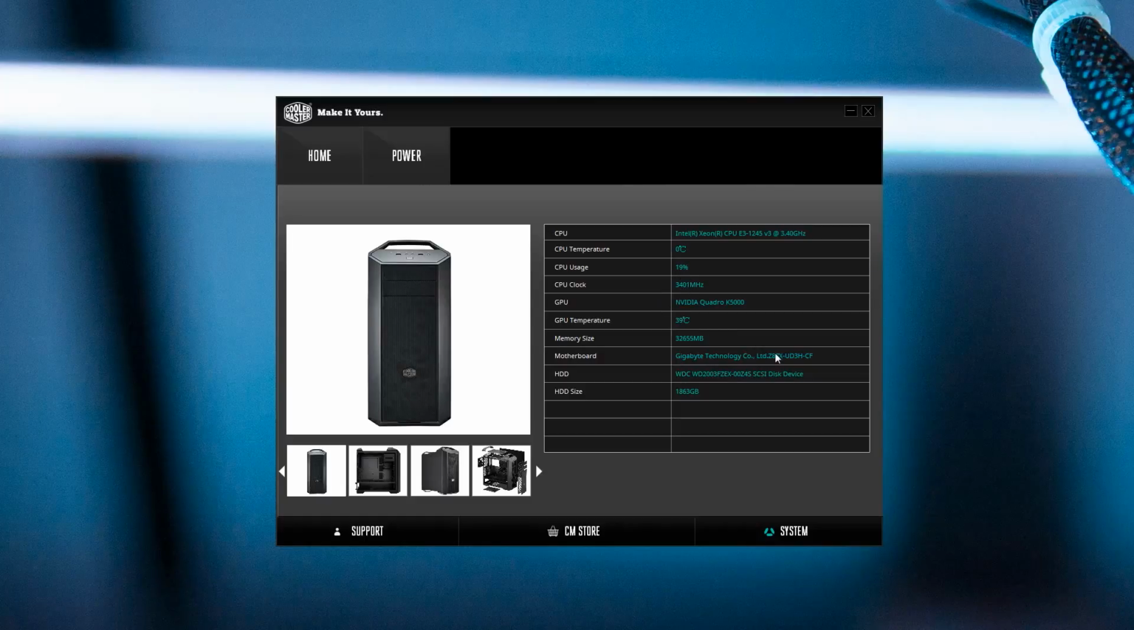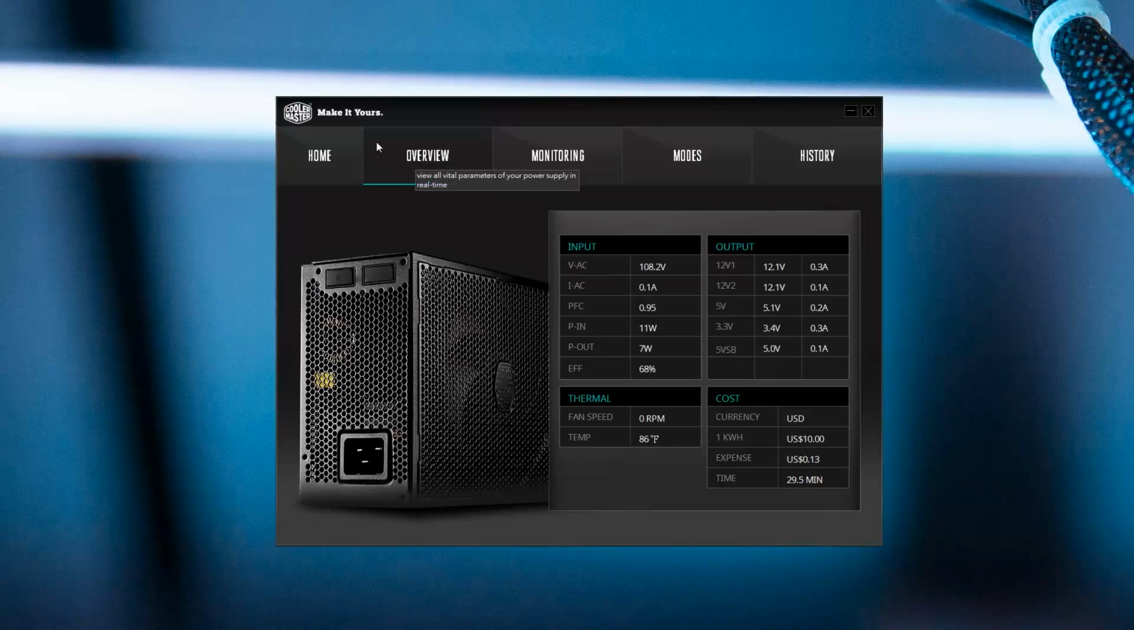Now let's go into the actual app functions. To do this, you would press the power menu button. The home page for the app functions will bring you to the overview, where you can see all of your parameters in real time on your PSU.